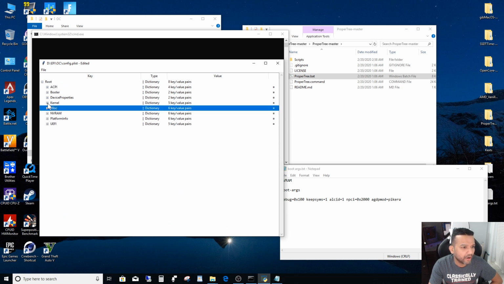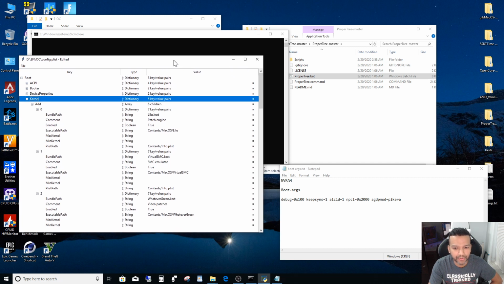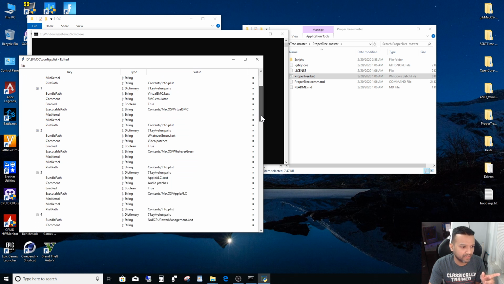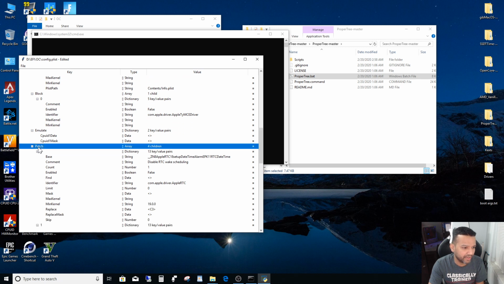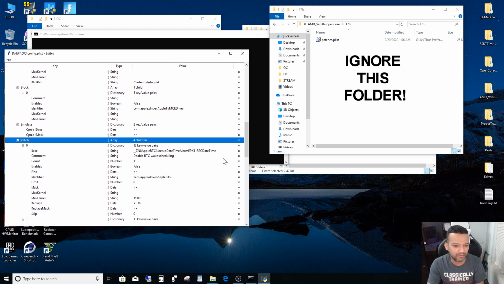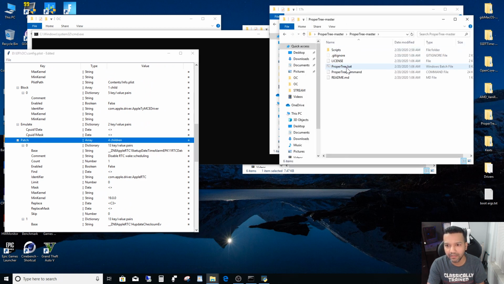All right, now under kernel we need to delete the patch section. So under kernel, you guys can see the patch right here. We need to delete it. We are going to open ProperTree side by side right now, so leave it here. Now let's open ProperTree again. Open the ProperTree .bat.